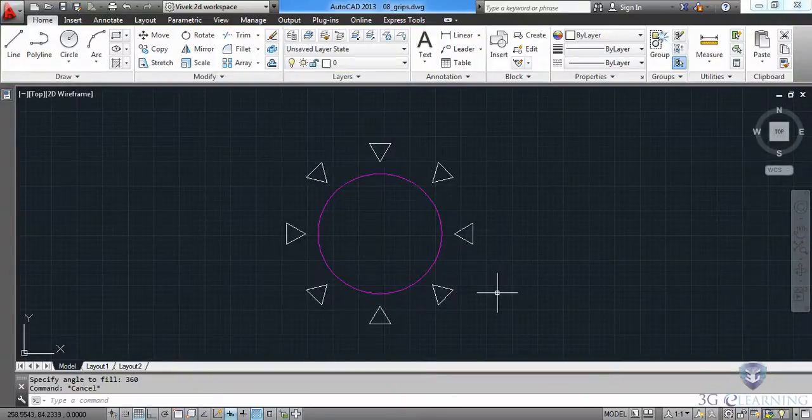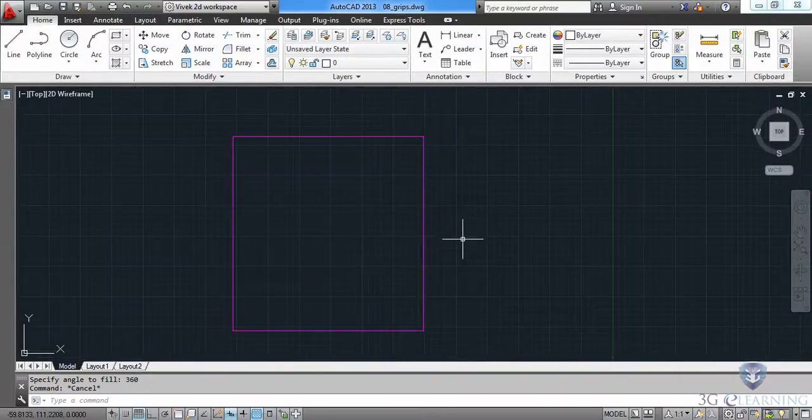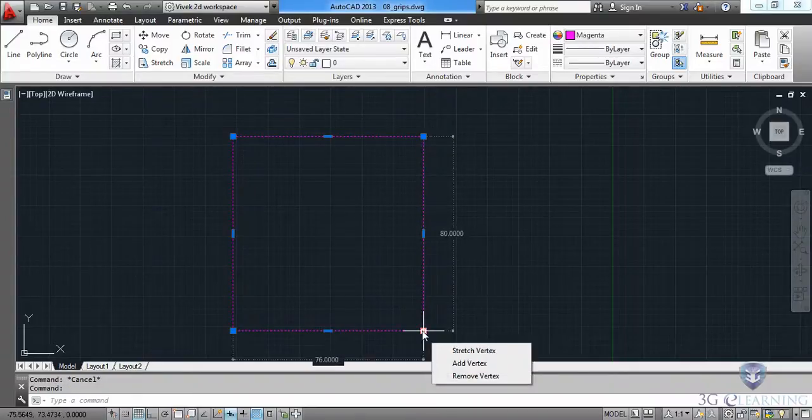Now that we understand how the grips features work, let's try and use it in a practical example. I'm going to zoom out and I'll pan the drawing over to the left. On my screen I have a rectangle. Let's use this as a basis for creating a symbol that represents a queen-size bed. If I select the rectangle and hover over this grip in the corner, I can see it measures 76 by 80. Those are actually the dimensions of a king-size bed. A queen-size bed measures 60 by 80.